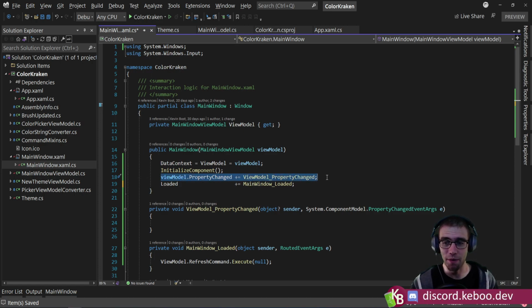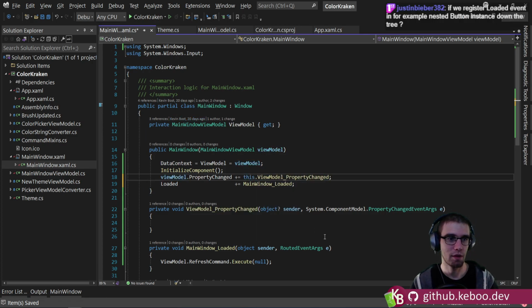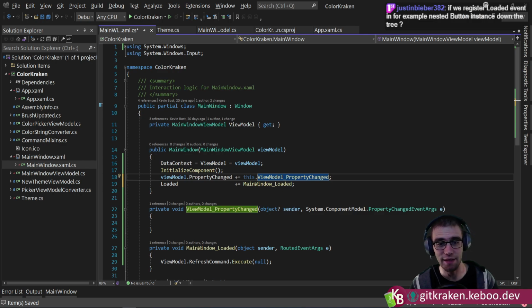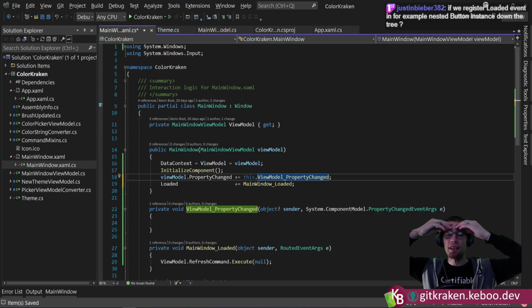Normally, if you register up an event on some dependency like this, you want to be very careful that you appropriately unregister it as well. Because otherwise what will happen is this view model is holding a reference to this window now, because this is this dot. So if we register a loaded event in, for example, nested button instances down in the tree.